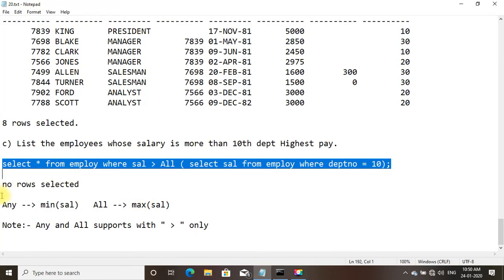Now, ANY means minimum sal, ALL means maximum sal. Note: ANY and ALL support the greater than sign only.